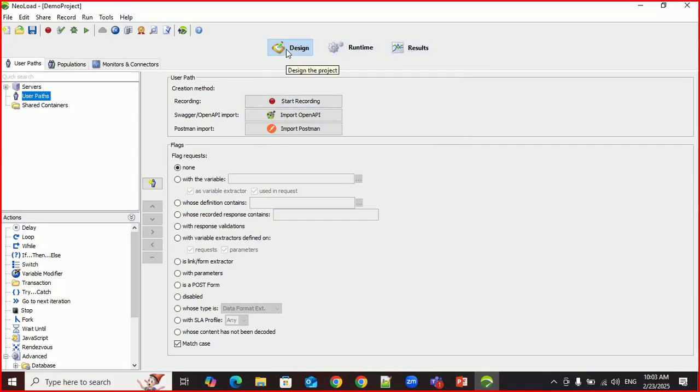In yesterday's session also, I mentioned that your Neoload tool is a combination of LoadRunner and JMeter. That's what I'm trying to explain here. There, three components are installed, and here also we are going to see three different components. In place of VuGen, they renamed it as design, the Controller they renamed as runtime, and the Analysis they renamed as results.